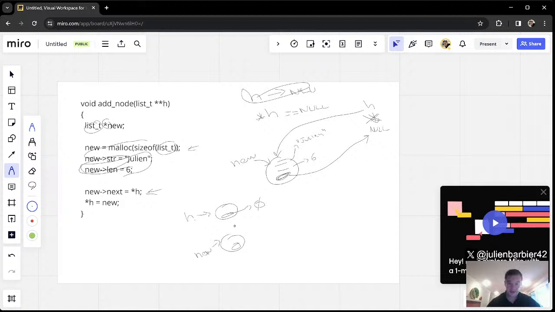Okay. Then you have Julian, and then you have six. And then what we do is new next is going to point to the previous value of h. So this one points to this one. And now h is going to point to new. So this link no longer exists, but now it's going to point here. And so the result is that we have h pointing to the new one that points to the old one that points to null.